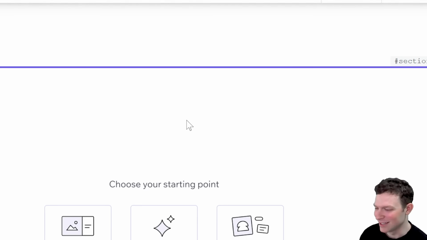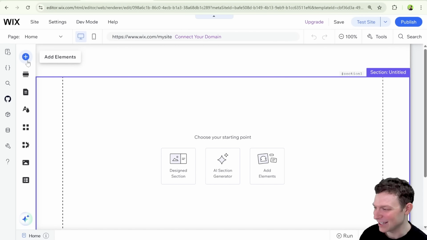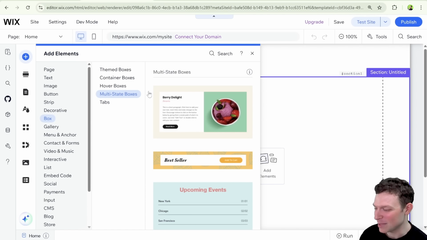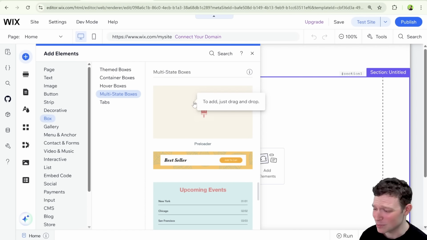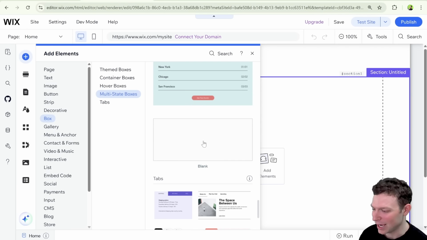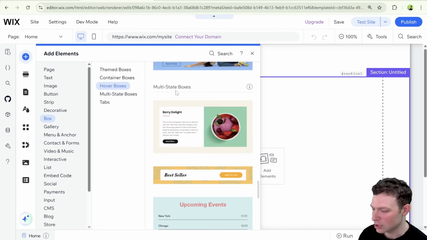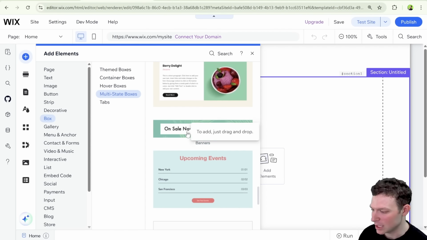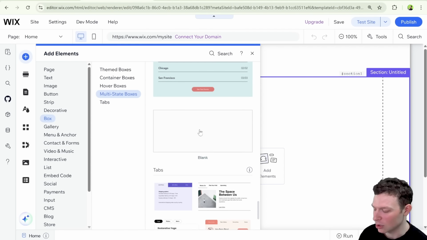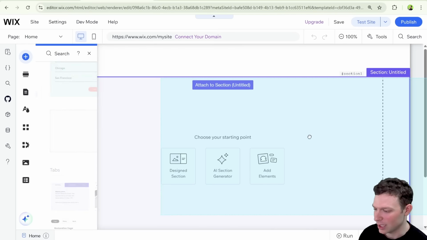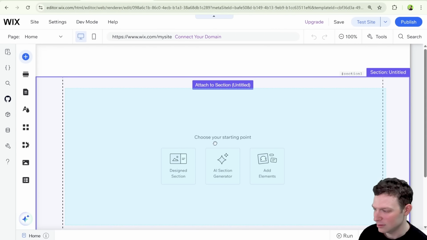No, I didn't. Let's try that again. Add elements, multi-state boxes. I guess I have to choose which specific multi-state box we want to add. And I'm just going to add in a blank one. We have some example ones over here. If you want to start with one of these pre-designed multi-state boxes, I'm just going to start with a blank one. Let's just go ahead and drag that in.